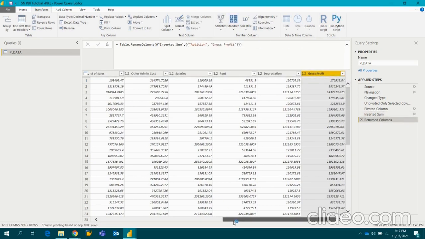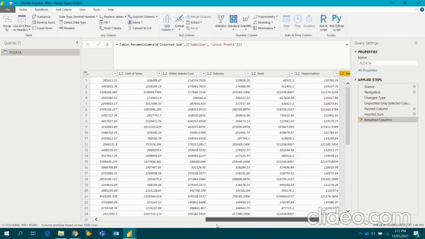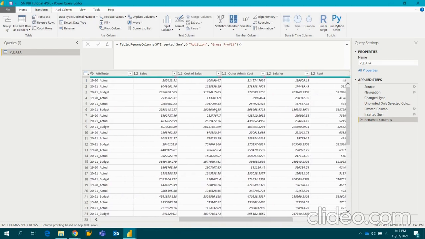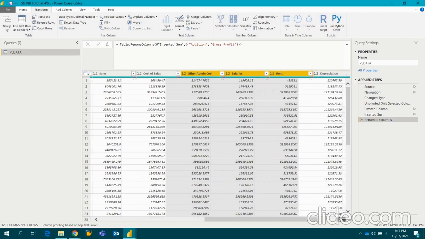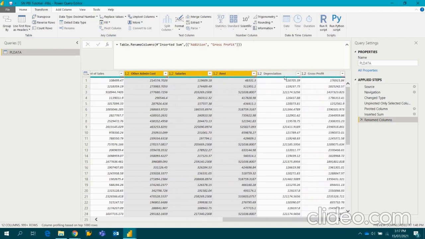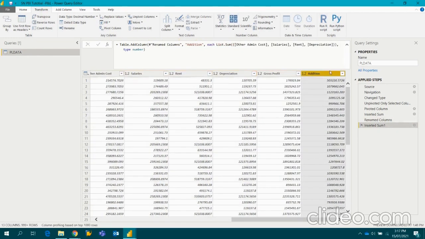Accordingly, you will do the sum total of all your showroom cost, which is your other admin cost, your salary, your rent, your depreciation. You will right click, you will click on the sum, and you will call it your total showroom.